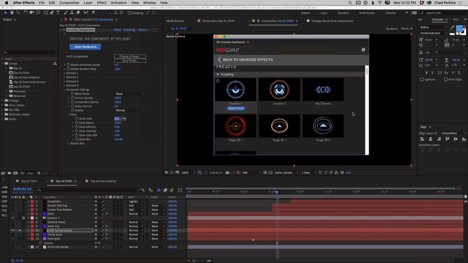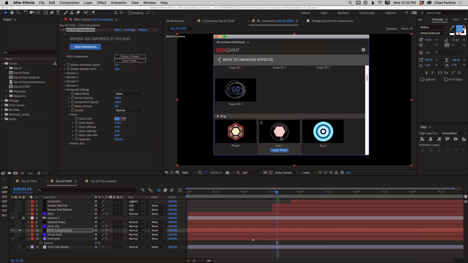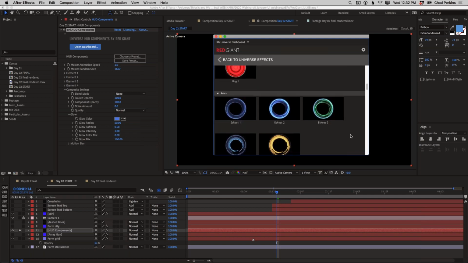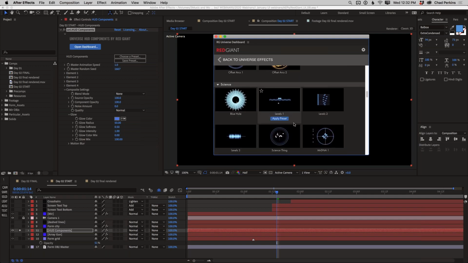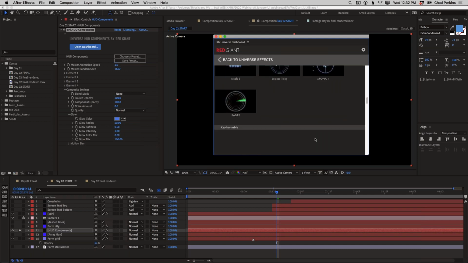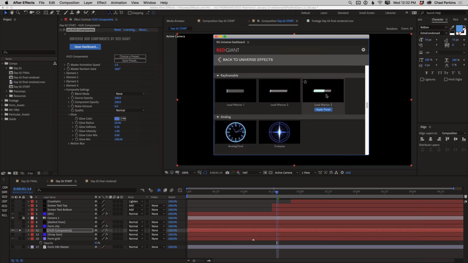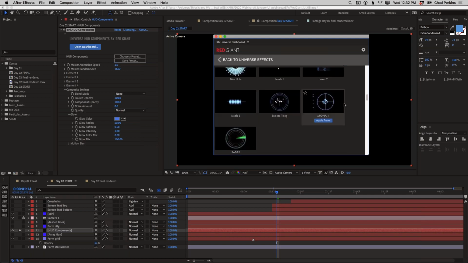Again, a lot of details. This is the targeting section, and then there's stuff like a bug that's being found, and there's also cool arcs and sciencey things. I mean, there's your UI stuff right there. There's all kinds of cool stuff that you can have it make for you, which is awesome. There's progress bars, compass, clock even. There's just so much stuff that this can do.